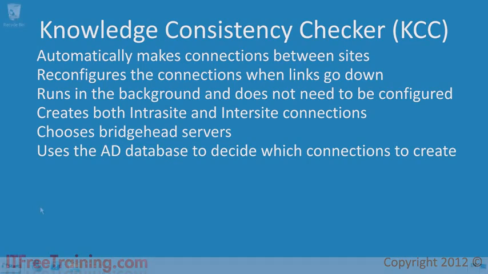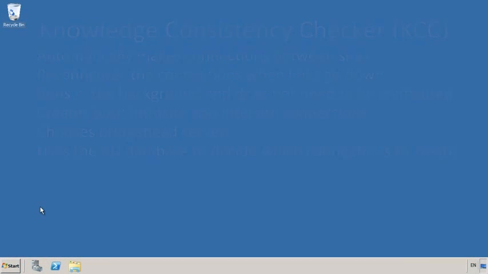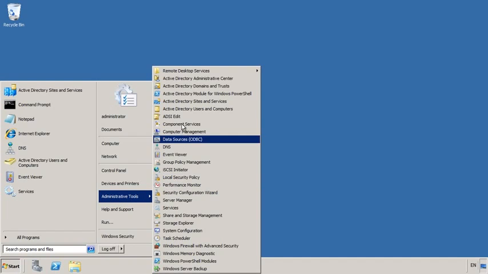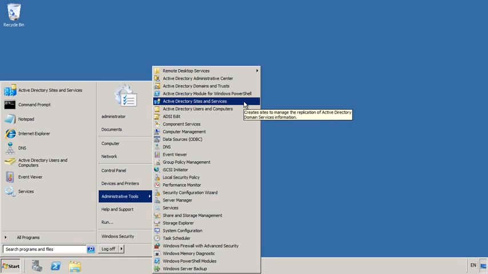I will now change to my Windows Server 2008 R2 domain controller to look at how to configure replication. I have already created sites and subnets in the previous video, so all that is left to be done is to create the site links for these sites to replicate over. To do this, I will open Active Directory Sites and Services from Administrative Tools under the Start menu.